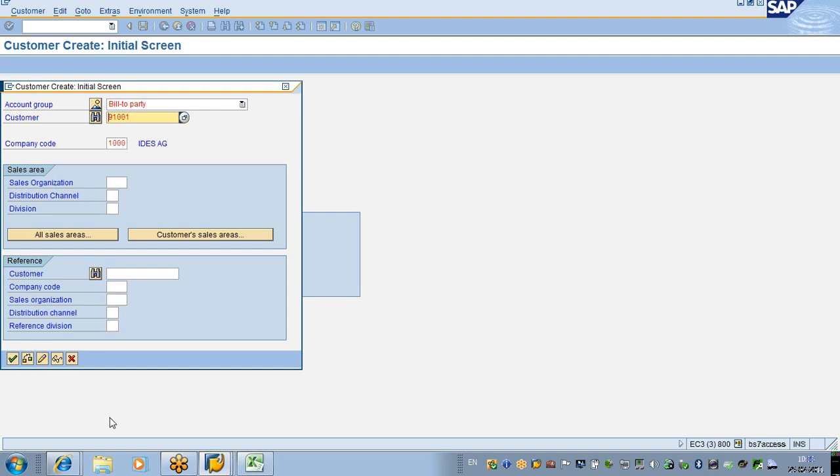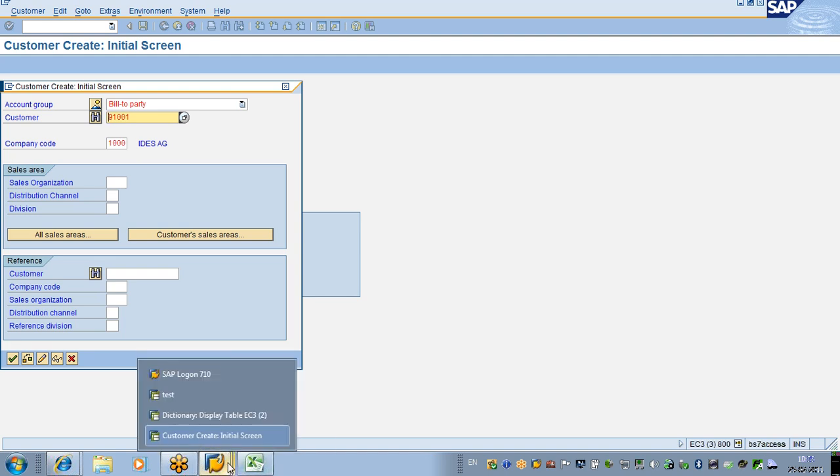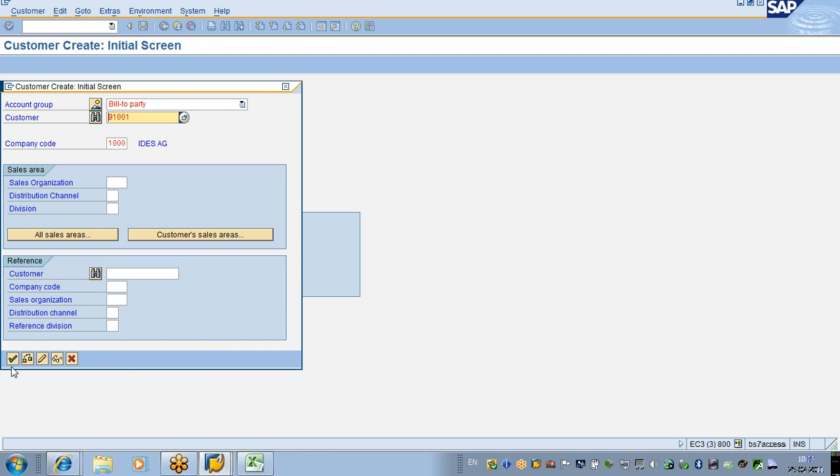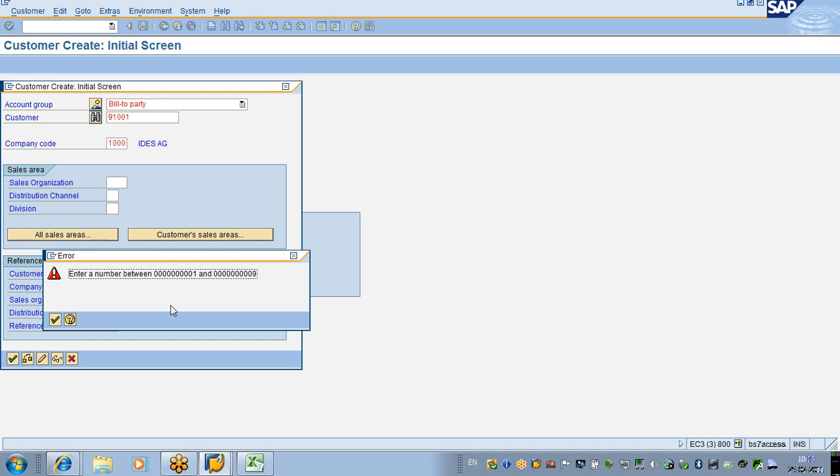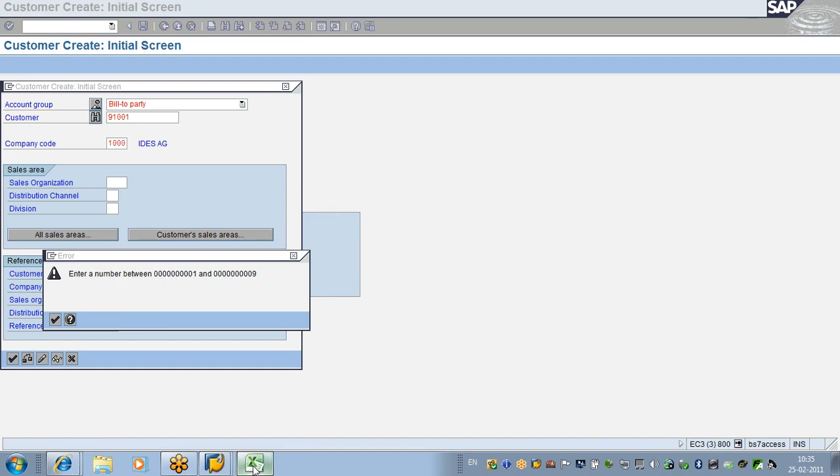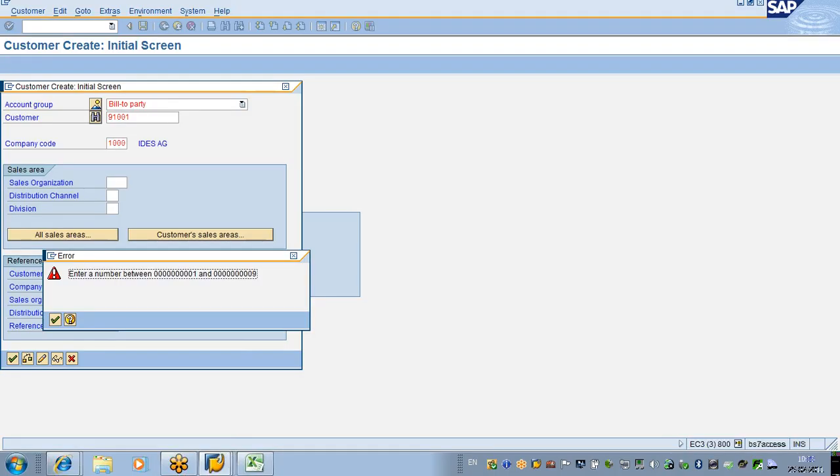Maybe we need to change the customer number also here. Generally in an organization, in an office, you won't get this problem, because this is some customization which will be done by the functional guys. The message whatever you are getting will come from the customization. Okay, so maybe we need to change the number 1 and enter a number between 1 and 9.